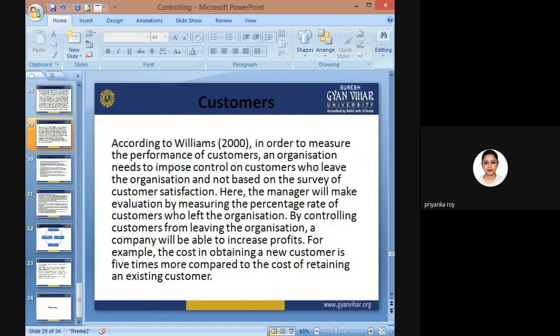Okay, customers. According to William, in order to measure the performance of customers, an organization needs to impose control on customers who have left the organization, and not based on the survival of the customer satisfaction. So here the managers will make evaluation by measuring the percentage rate of the customers who left the organization.